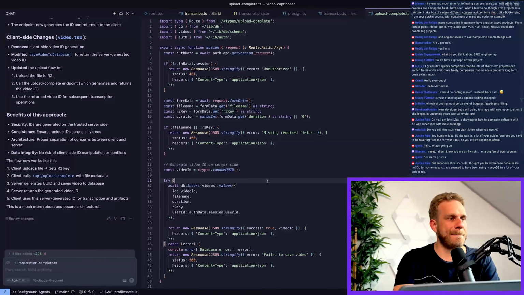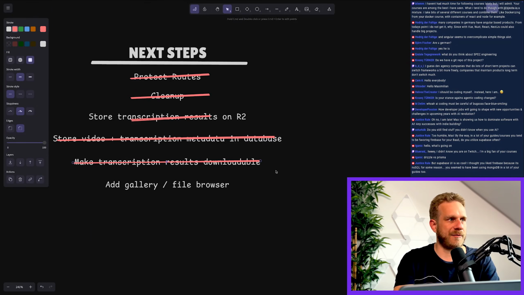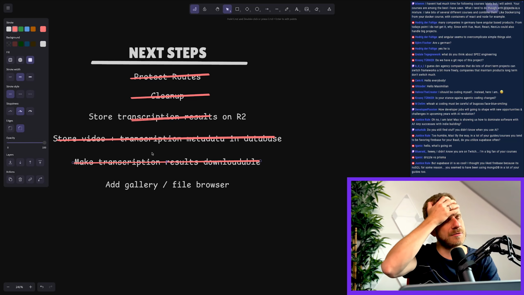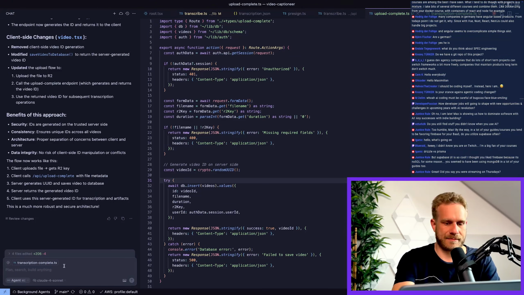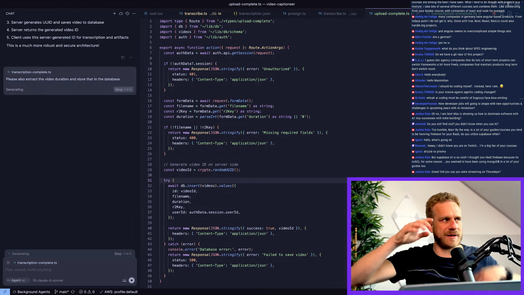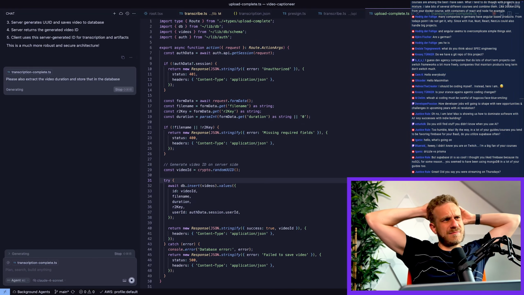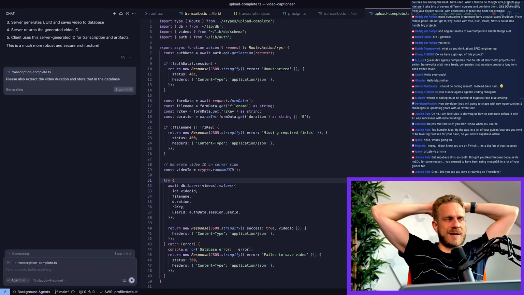Okay, so one more thing before I wrap this up. What did I want to do? Oh yeah, the video duration. Please also extract the video duration and store that in the database. And we'll see if it's able to figure that out. It probably needs to, well, I guess it can also extract it on the server side.